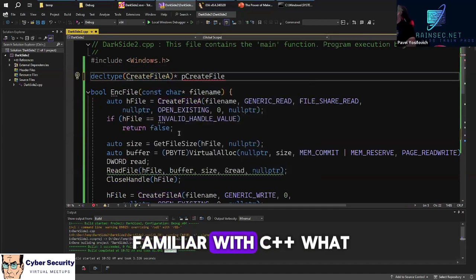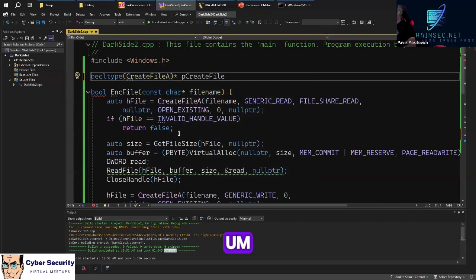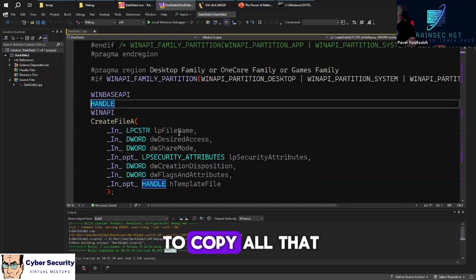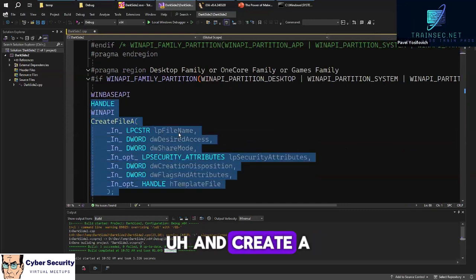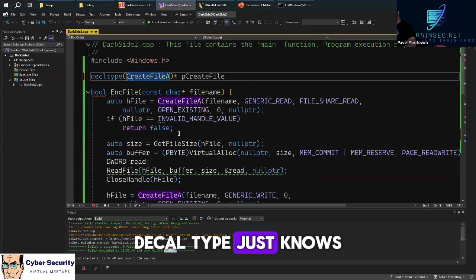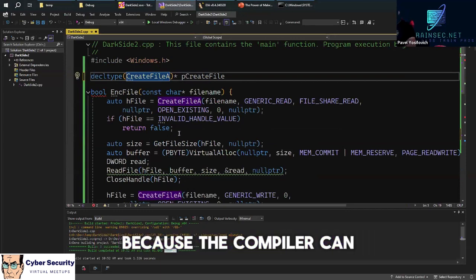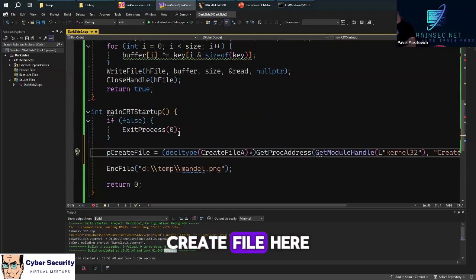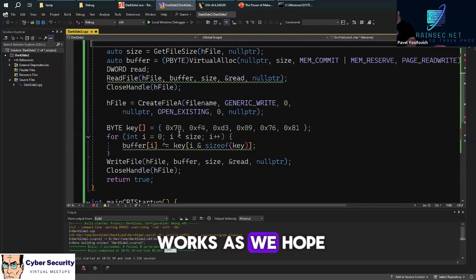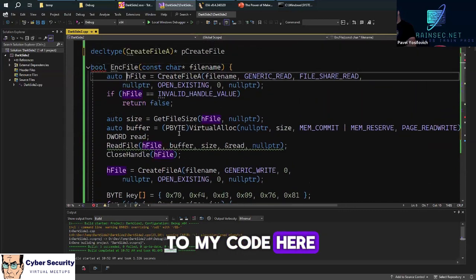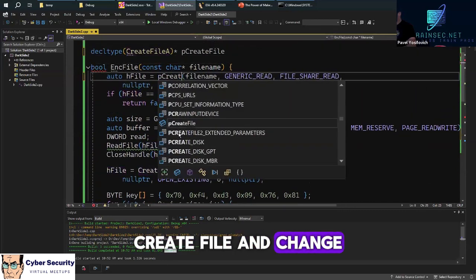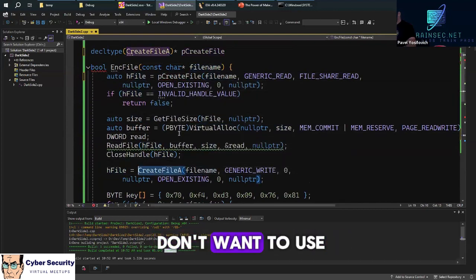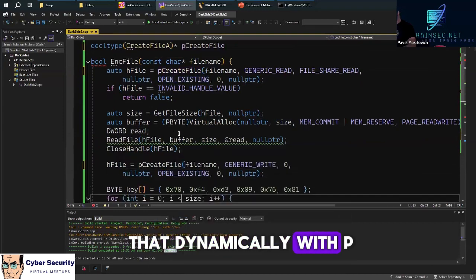So for those not familiar with C++, what we have here, this decltype just automatically knows the type of CreateFileA. Instead of me having to copy all that stuff here and create a pointer to that entity, decltype just knows how to do that automatically because the compiler can infer the type based on the header file. So now that we have this pCreateFile here, assuming this in fact works as we hope, then we can go to my code here and I can remove CreateFile and change that to pCreateFile. That's going to be the pointer itself. So the CreateFile, I don't want to use it anymore. I want to use that dynamically with pCreateFile.